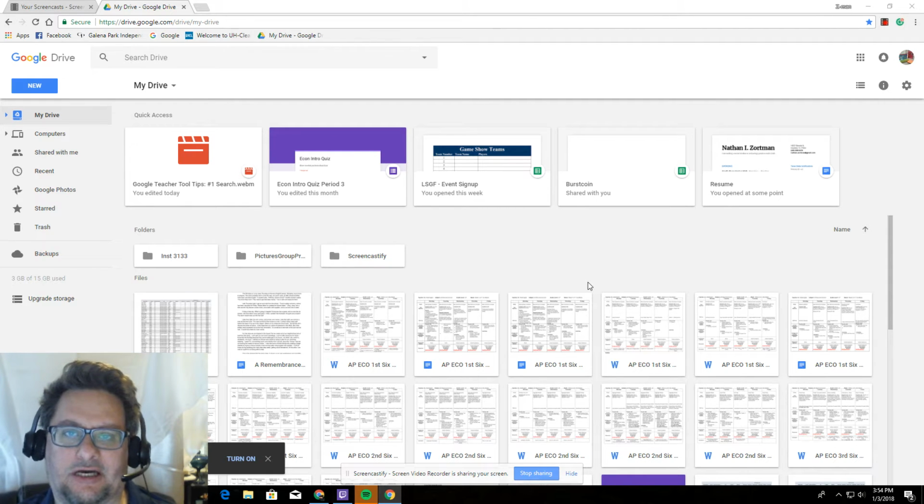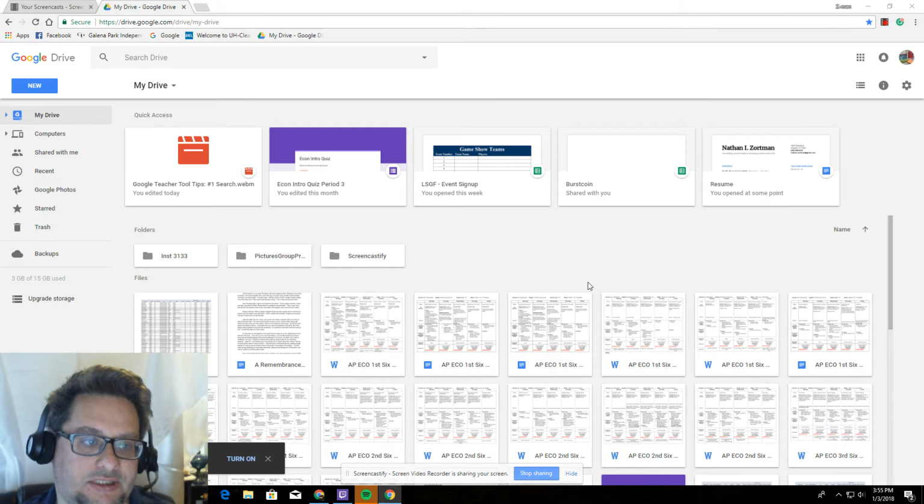Why is Google Drive so high up on the list of tools? It's kind of a background tool that we don't use a whole lot, but as you'll see, there is a lot to it, and you can actually use this as a homepage. It's a great place to store all of your work and sometimes your students' work, depending on how you do things.